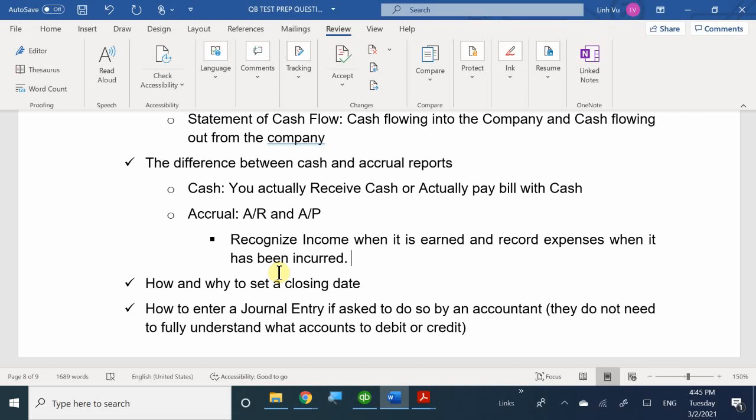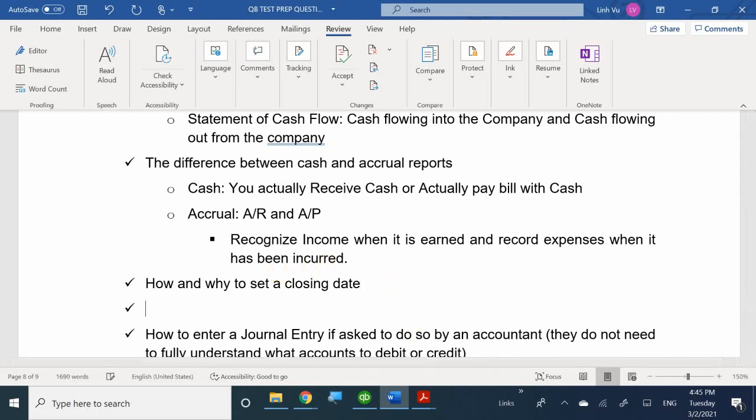Okay. All right. Now, the next section is how and why to set a closing date. So let's talk about the how. How do you set a closing date? We talked about this yesterday. When you're reconciling. What do you mean by reconciling?